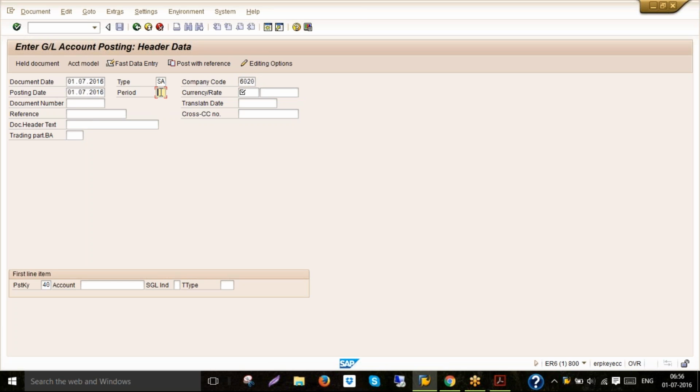Period: here I have taken 7. Fiscal year means April, May, June, July. That is the fourth month, right? Enter 4 here. Currency is INR.